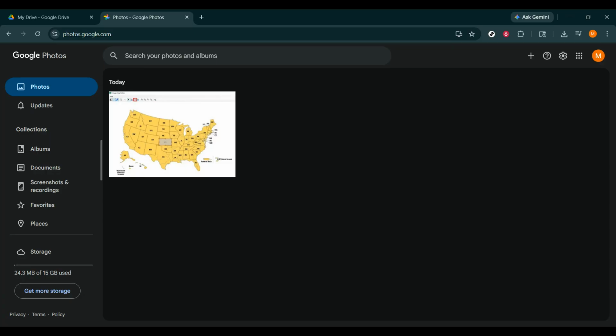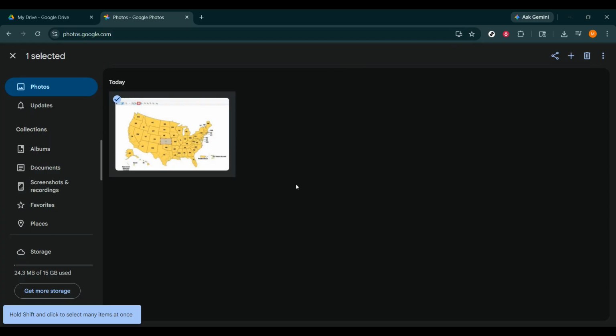Now start selecting the photos and videos you want to download. If you only want one item, click on it to select it. If you want multiple photos, you can hold down Control on Windows or Command on Mac to choose several individual items one by one. If you want a range of photos, hold Shift and click to select a larger group at once. This is really useful if you're downloading an entire album or a batch of vacation pictures. Take your time here and make sure everything you want is selected before moving to the next step.